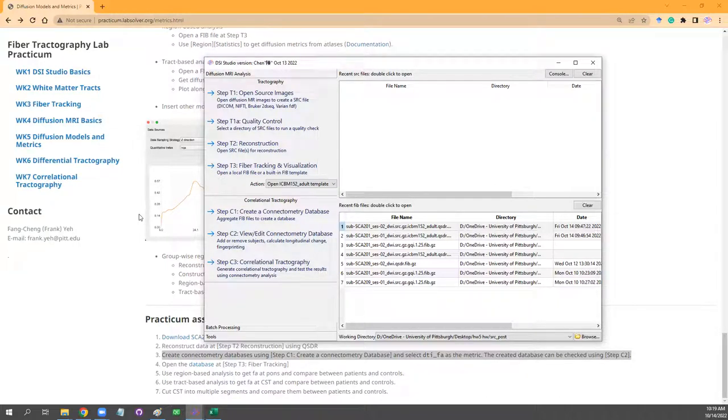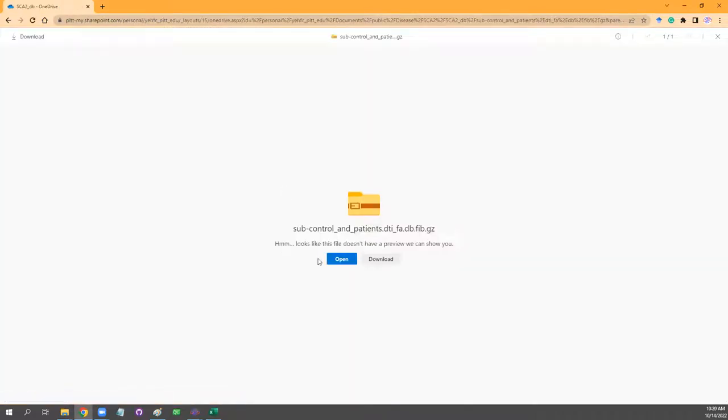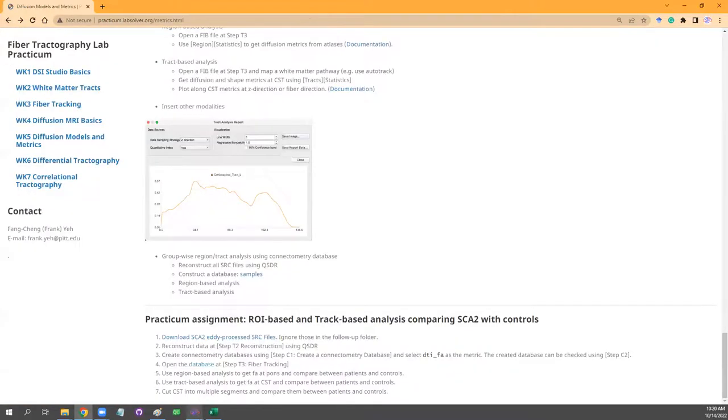I see a question, does DSI Studio have a template for Macaque for differential tractography? Yes, so in the newer updated version, we have mouse template, neural net, Macaque here, marmoset, rat. So I believe most of the study groups are supported here. So if you haven't generated the database, that's fine. I provided the link here. So you can go to the link and just download the database. Click the download here and you'll see it.